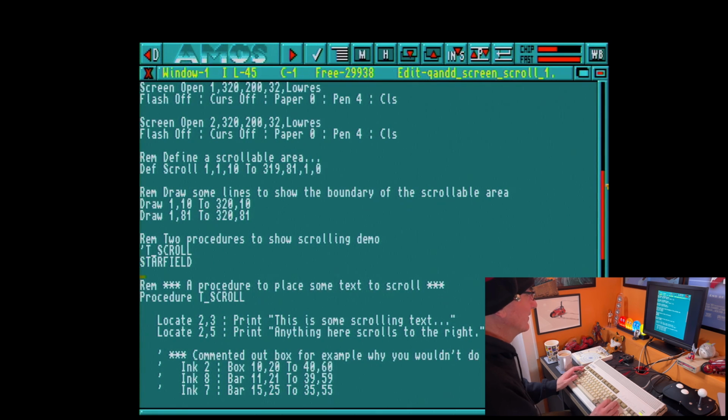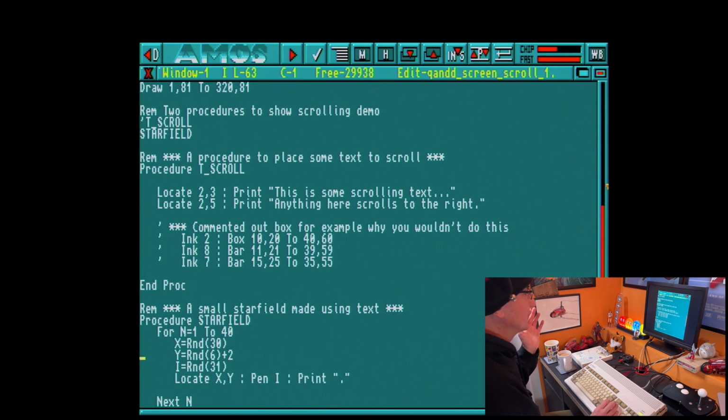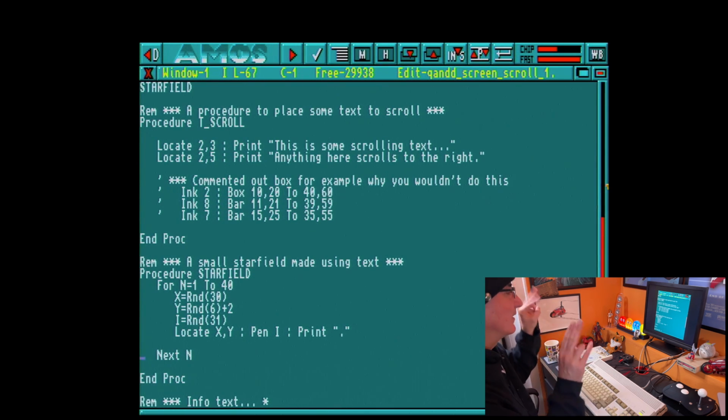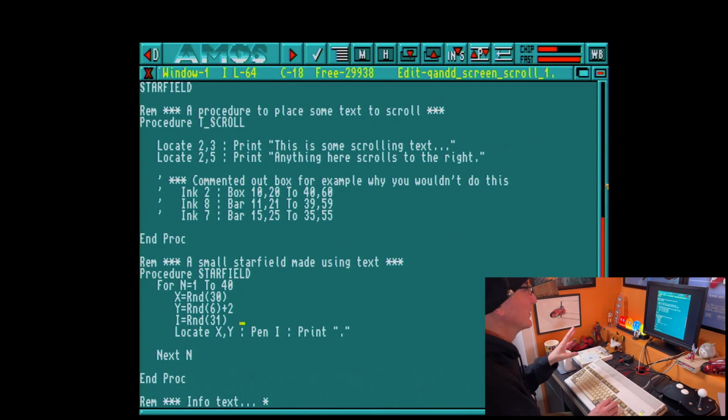Right, so what I've got here, I'm going to comment out that text scroll, and I'm going to bring in this starfield procedure. So I've just done a very quick starfield effect using text. This is quick and dirty code. I know every time I use the RND command, someone always tells me that there's a better way of doing it. I know, I hear you, but I'm just doing it this way, okay? So thank you ever so much in advance.